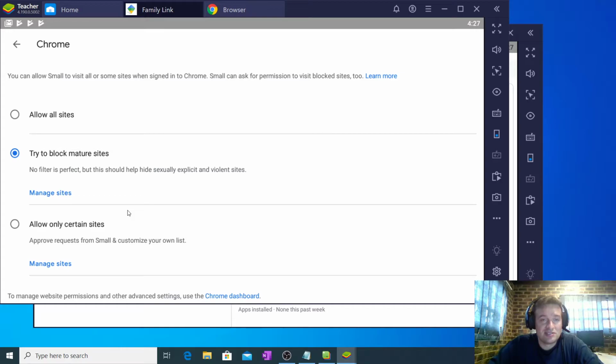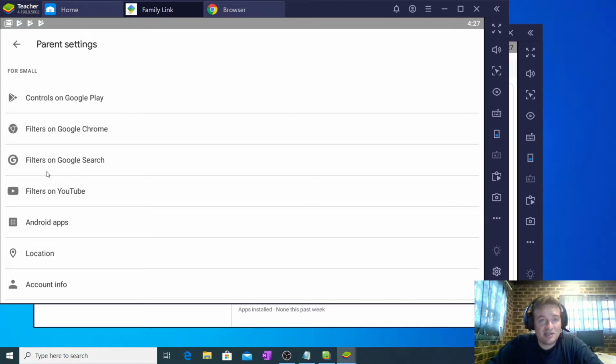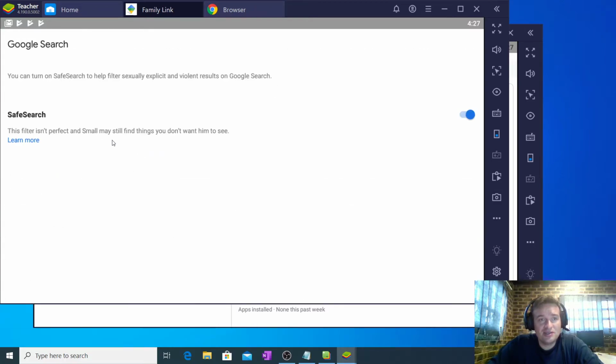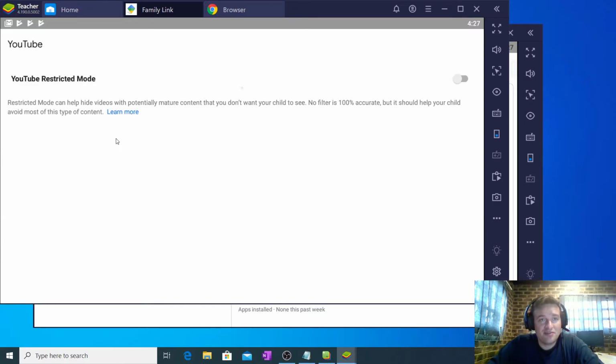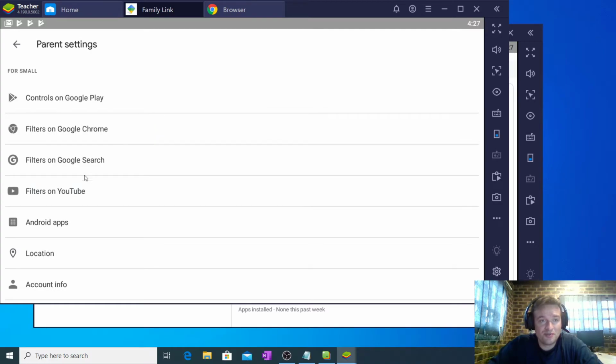Else, if you know there's only certain sites you want them to be on, then you can manage which sites you allow and also which sites to block. I'm happy with that setting. Filters on Google search. So we're going to keep safe search on, which just makes it a bit safer for the kid to search. And filters on YouTube. So they say with restricted mode, it will hide various potential mature content. So we're going to add it as well. We want restricted mode on YouTube.